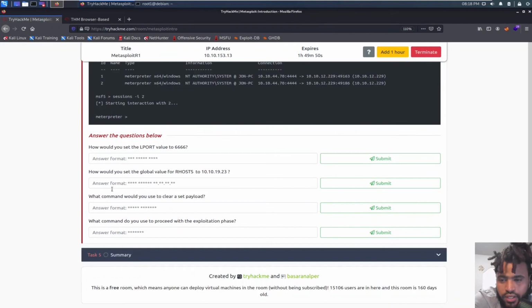Let's go ahead and get the questions out of the way. How would you set the LPORT value? You just put set LPORT, with a space here. Okay, got that wrong. And then the value 6666.